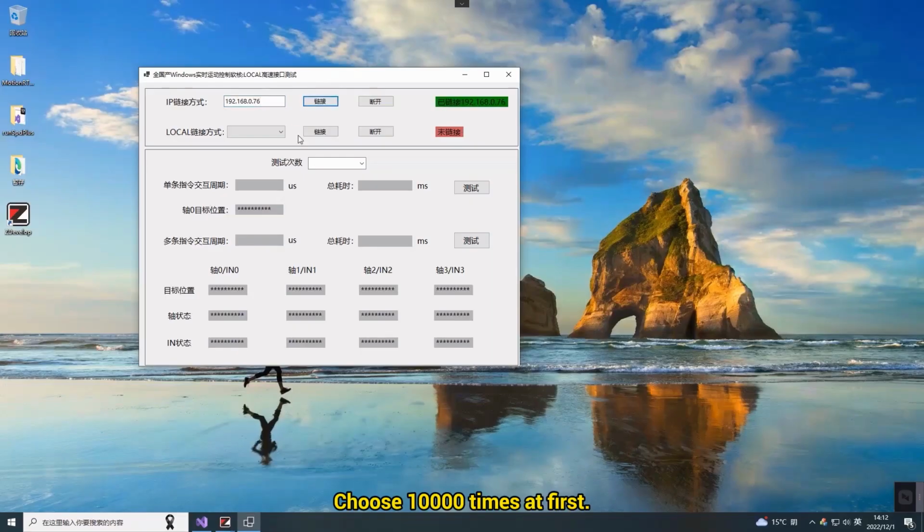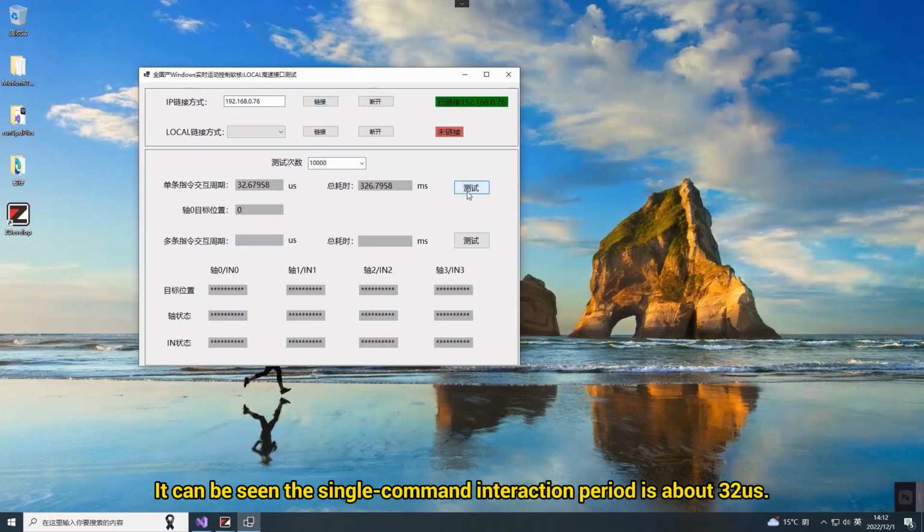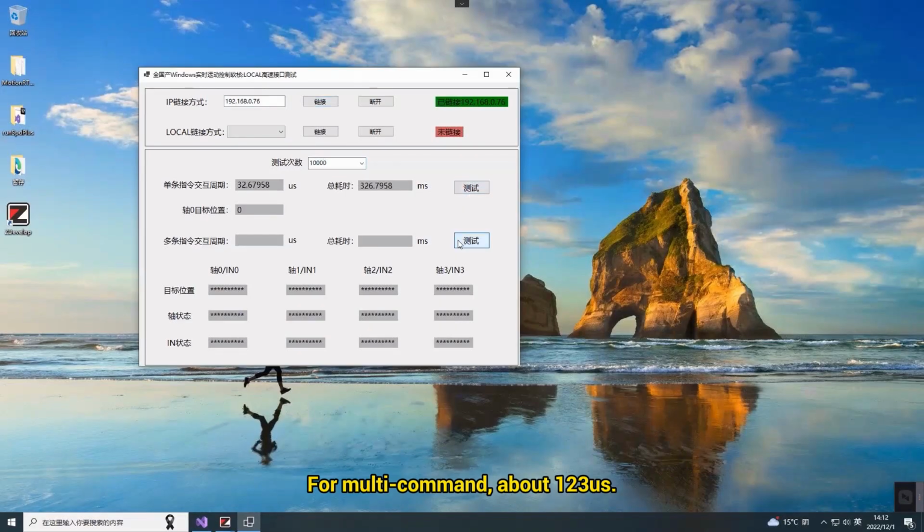Connect. Choose 10,000 times at first. Click Test. It can be seen the single command interaction period is about 32 us. For multi-command, about 123 us.